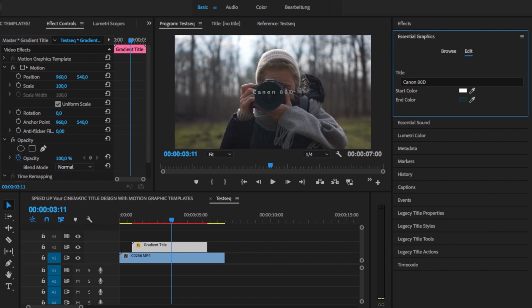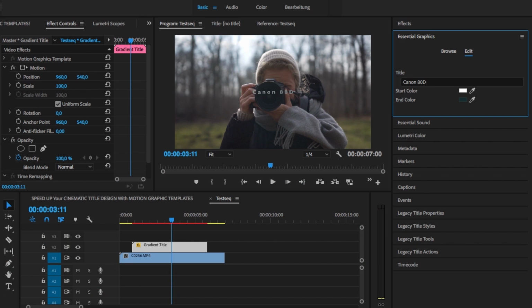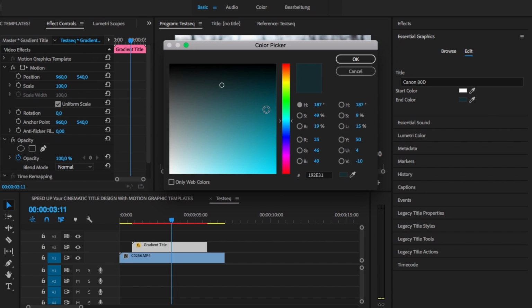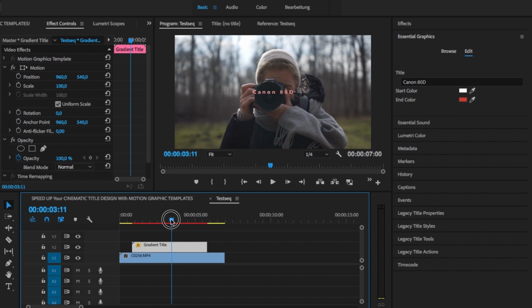You don't even have to own After Effects. If you have some motion graphics templates downloaded or from anyone else, you can just import these into Premiere Pro and use them right away. So that's pretty much it. It's really an easy way to speed up your creative process.